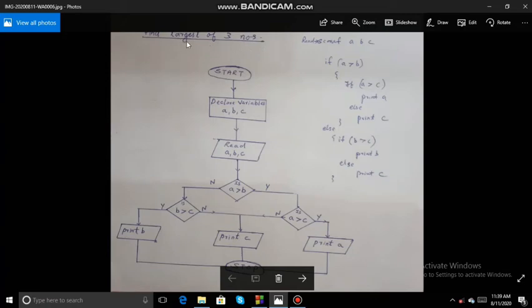So we are going to find the largest of three numbers. This is the flowchart for that. So here, start, you are declaring the variables a, b and c. All are integer variables. Read a, b, c. Here you are reading the values of the variables. You are giving values to the variables.